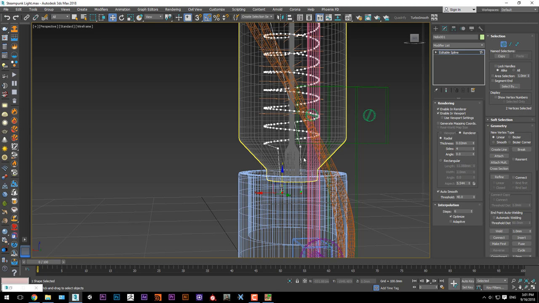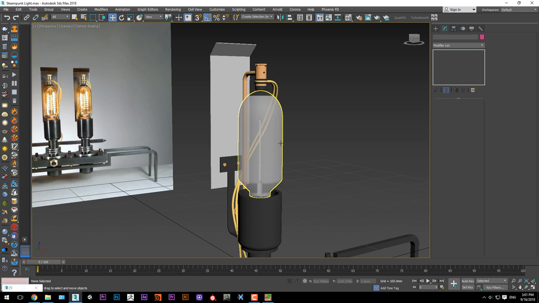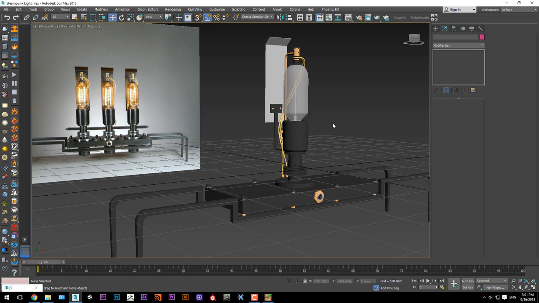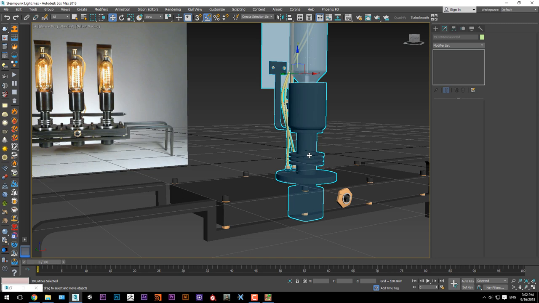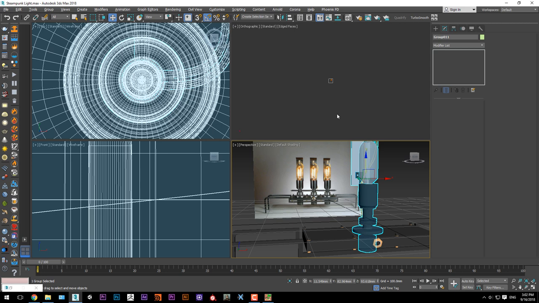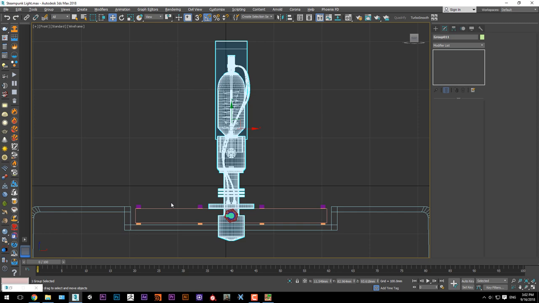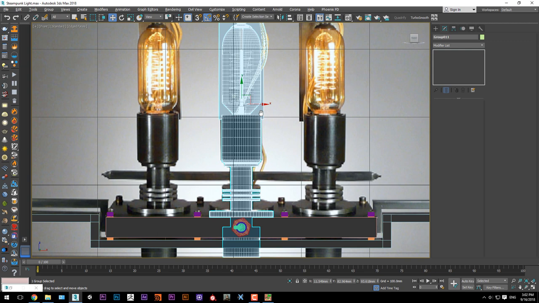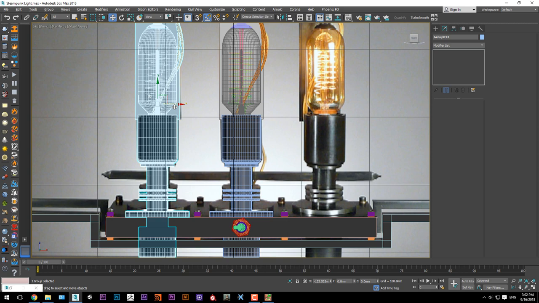Okay, I guess our model is ready. We just need to duplicate these ones. Like, let's make it group. Make it group and now let's copy here and make it instance, and let's copy here too.